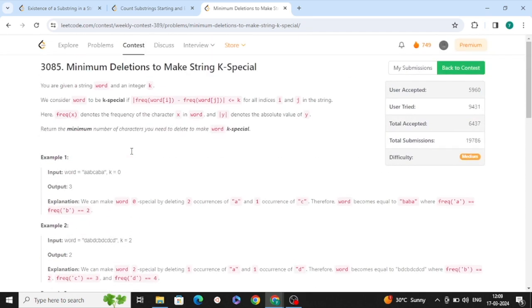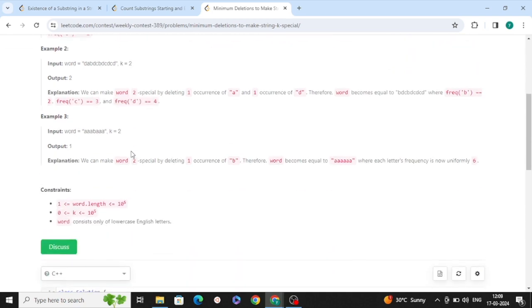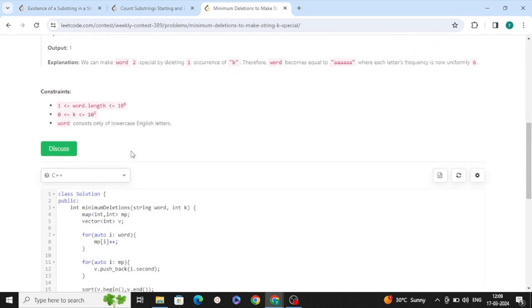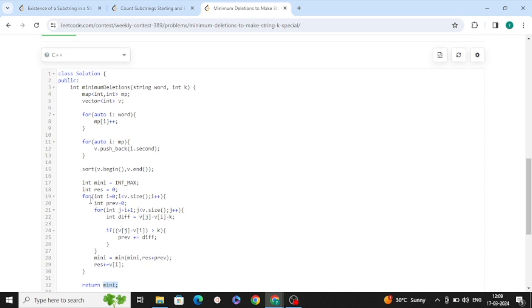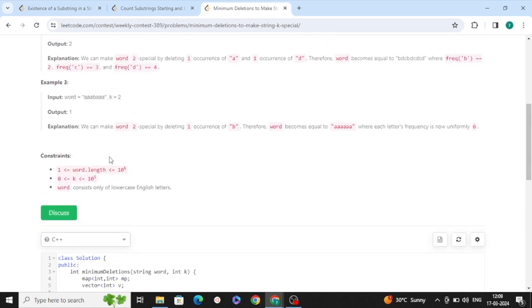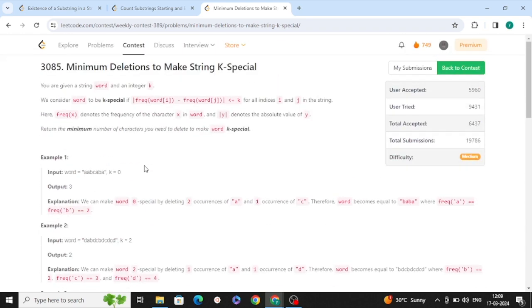Hope you got the approach behind this problem. This problem is very easy, and it can be solved in O of 26 into 26 complexity, because only 26 characters are present. The loop is running till O of 26 into 26, but as we are sorting it, the overall complexity is n log n only. And here the constraints are 10 to the 5, so it can be solved in n log n. Hope you got the approach behind this problem.